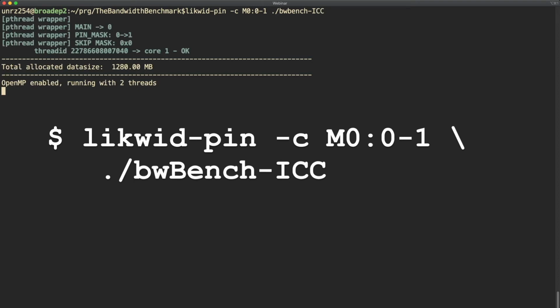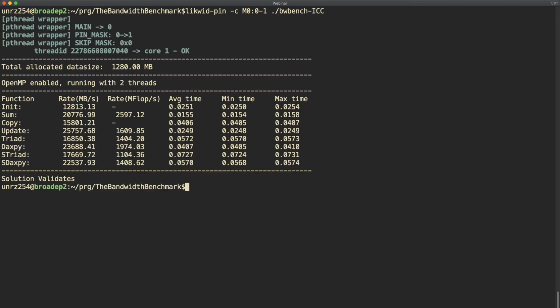Now the output changes a bit. You have now the process main pinned to core 0, and then the first thread is pinned to core 1. If you ask yourself what this skip mask is all about, this is for cases where the runtime uses a thread for itself. You don't want to pin this thread, and therefore there's the skip mask, which indicates that some of the created threads are not pinned, so are skipped.